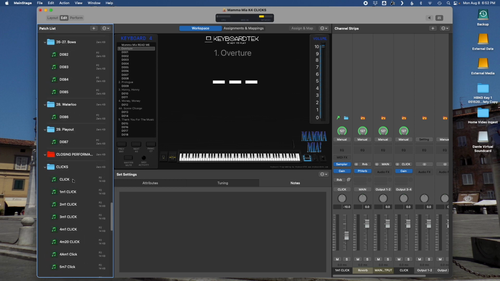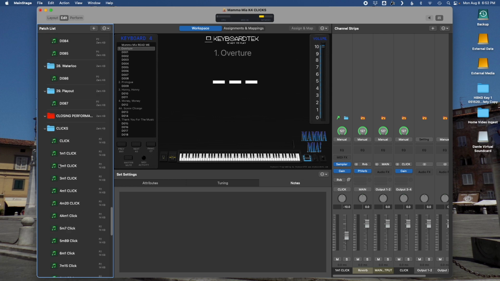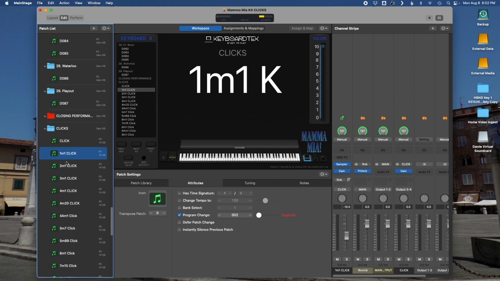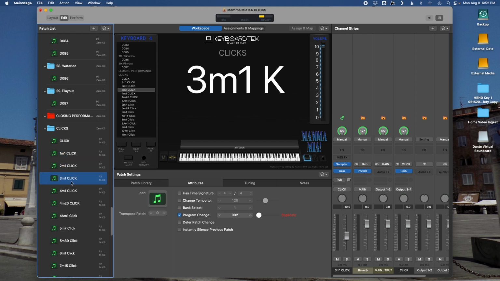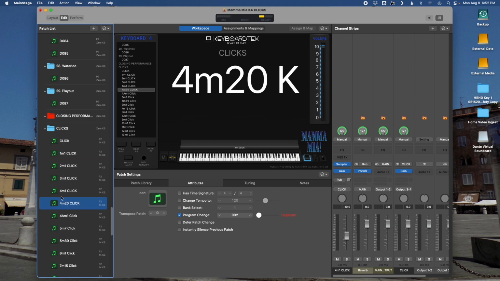When you get the programming, you'll have a set at the end entitled clicks. And in this, you can see that they have a click track for each big number 1, big number 2, big number 3, and the measure at which the click begins. In this particular channel strip and patch, they've mapped it to every single key.